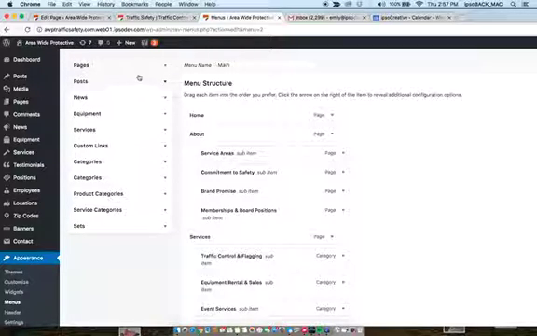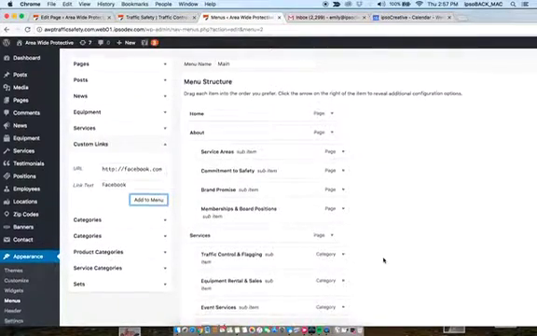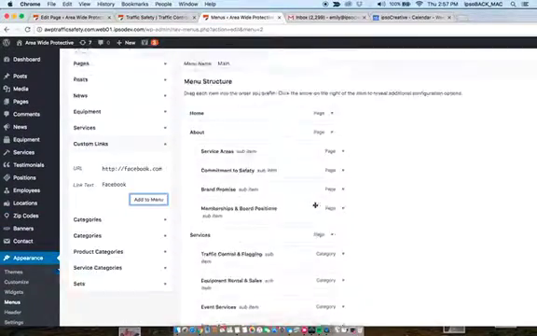Anything you might want to add will be listed over here on the left-hand side. So any page, any post, any type of equipment or service. A custom link is helpful if you wanted to maybe add a link to your Facebook page. You could type in facebook.com, link text. You might just want it to say Facebook. Then you can click Add to Menu. That'll appear at the bottom as well.